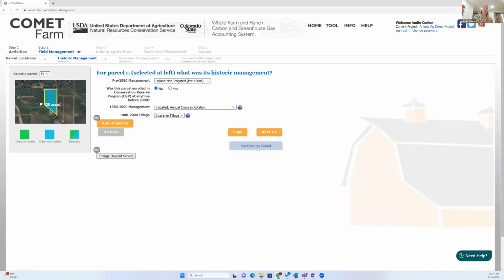When you see this option to set your baseline period, the baseline period that we're referring to throughout the presentation is your business as usual, or your current management before you make a management change. COMET-Farm is a tool for conservation scenario analysis to compare changes in emissions between your current management and a future management scenario. Generally, I stick with the default baseline, which is from the year 2000 to the year prior to our current year. So in this case, you can see up here that it is from 2000 to 2022.